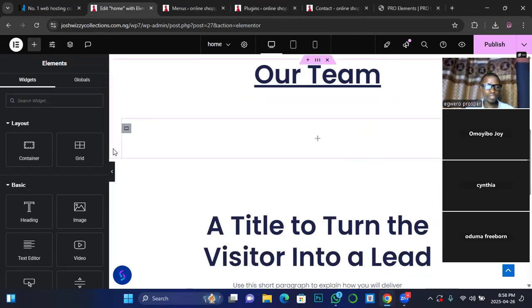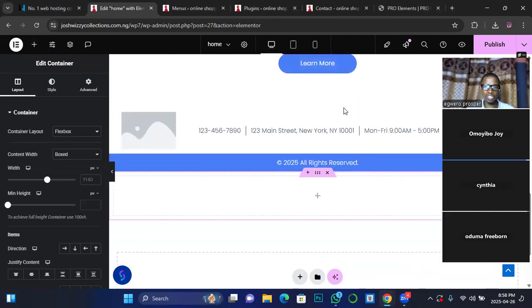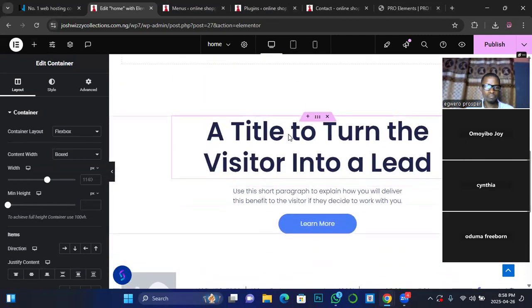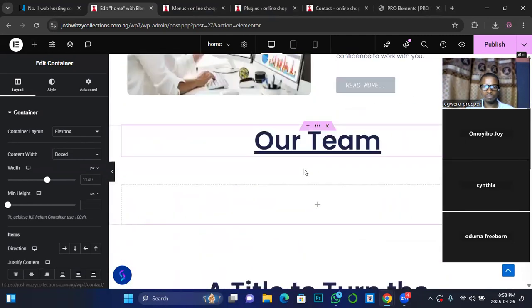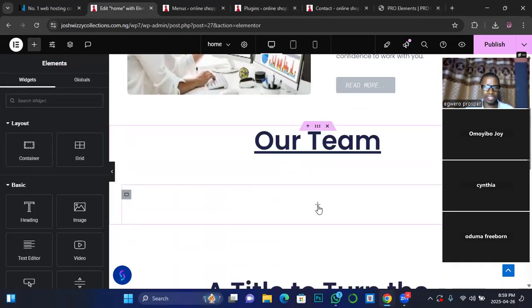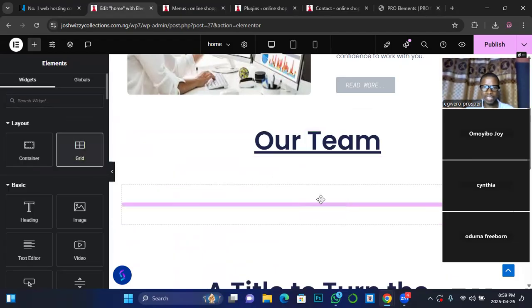So I'll click here and go to Container. This is exactly what I want to show us, how you can define a section, those sections that we deleted, how you can develop them by yourself. Just click on Container. Once you click on Container, it's added. So you click inside this, and then what we want to add is a grid. So you drag it and put it here.